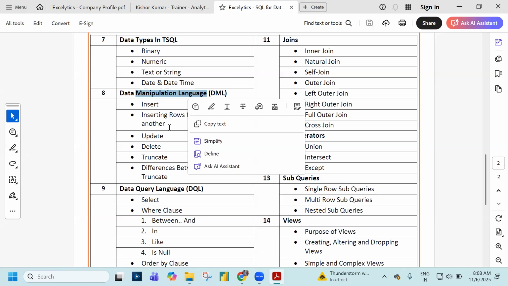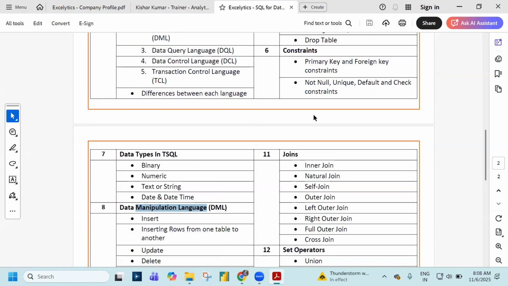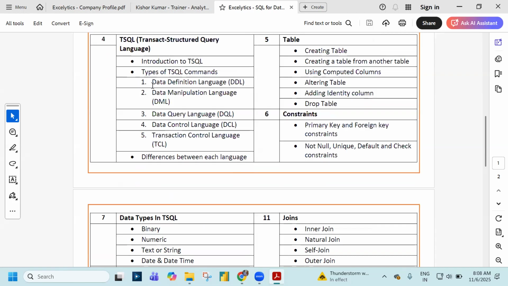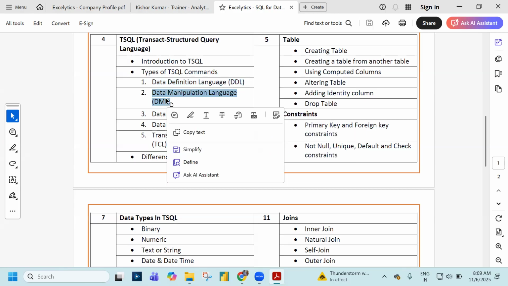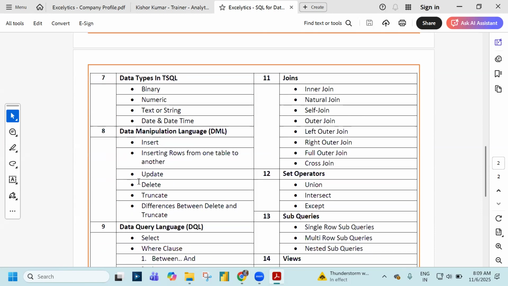DMLs are mostly used by the data entry operators. DDLs are used by the database developers. They are the ones who need to design and define things there. DMLs are to insert, update, delete. So these are mostly done by the data entry operators. What do they do in data entry? They insert the records, they update the records if needed, and they delete the record if it is not needed, right? So that is done by the DML commands, mostly by the data entry operators.